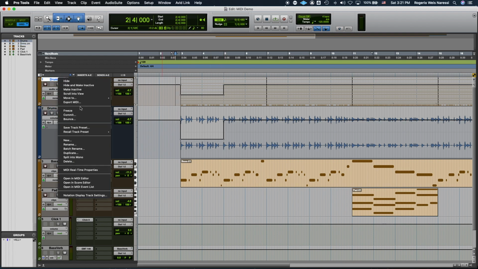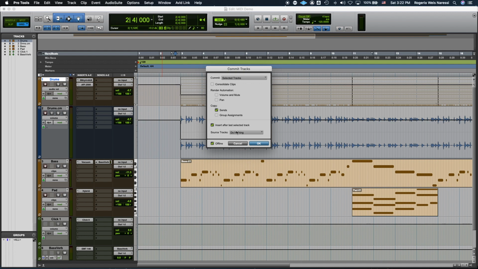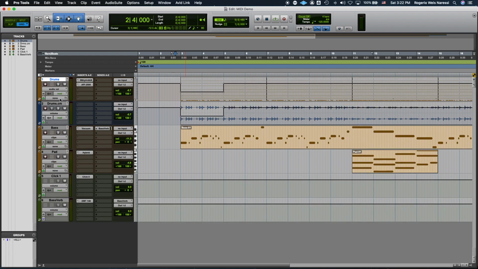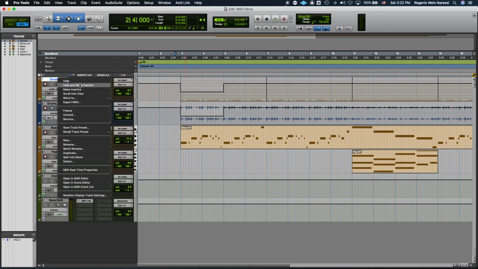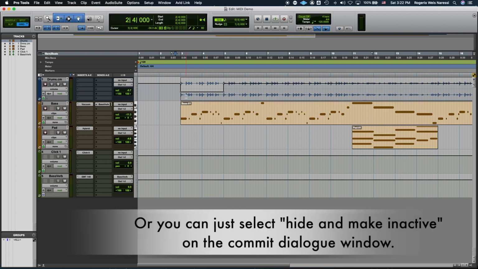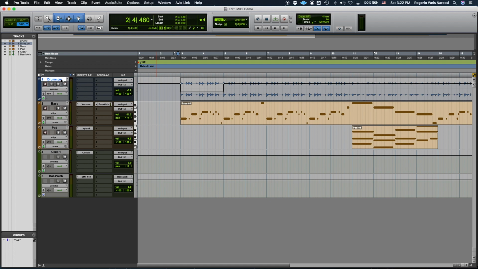And you have several options. If you click here on commit, you can hide the original track and make it inactive, or you can delete it, or you can do nothing. In this case, I'm not doing anything, so I'm going to end up with 2 tracks. But then I can just go ahead and hide and make the previous one inactive so that I don't have a duplicate. And now I have a new audio track, and that track is going to open just fine on any computer, whether or not they have the plugins that I used.